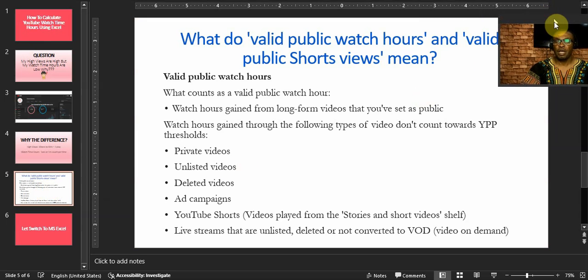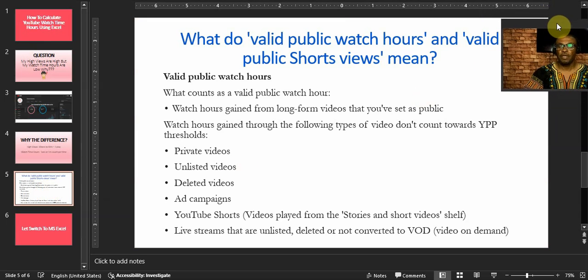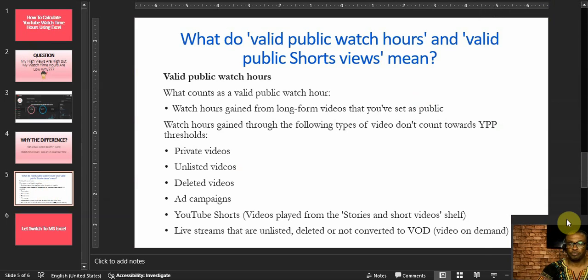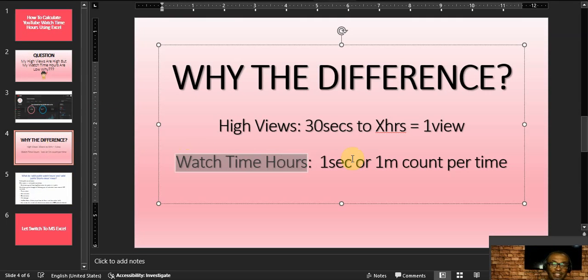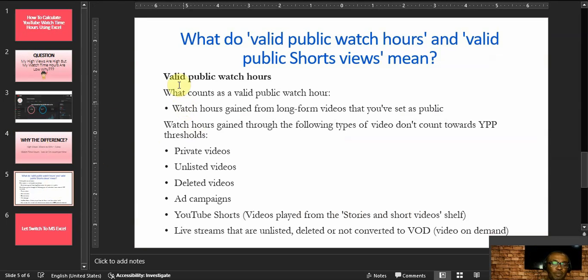It says here, what do valid watch hours and valid watch short views mean? For our demonstration, we'll not bother about watch views, I mean shorts. Now, as I've explained earlier, what counts to YouTube is this. That's what counts to YouTube, and that is what they're trying to explain here.